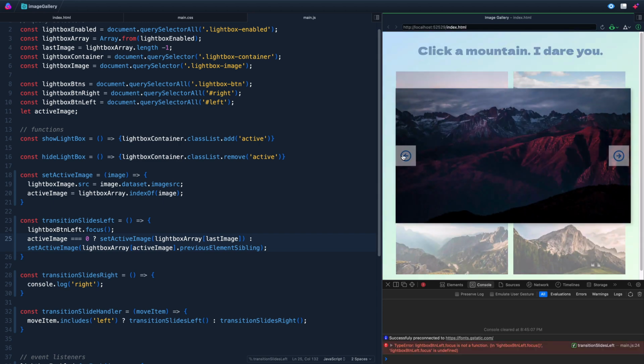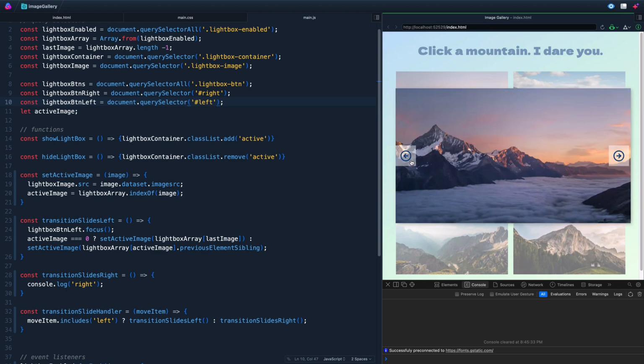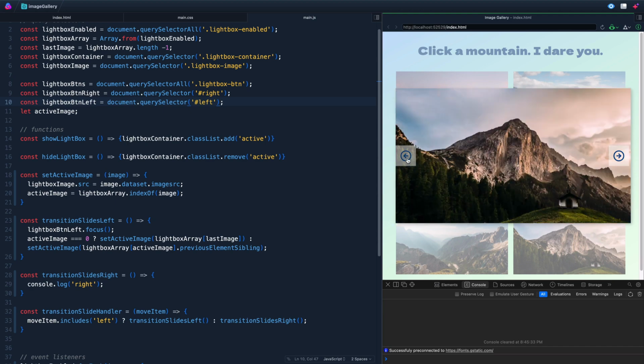Now, let's open this up here. When I click over, now I'm getting an error. lightbox button left of focus is not a function. And I see my error that you probably have already seen, which is that these should be querySelector and not querySelectorAll. Let's see if that works now. Yeah, so now I come over here and I click. Now, this is the very first image, which means if I click here, I should actually loop back around to this image. And that's what happens.